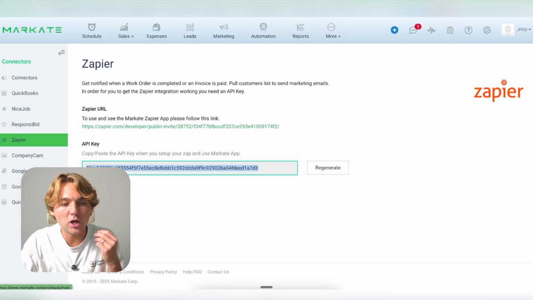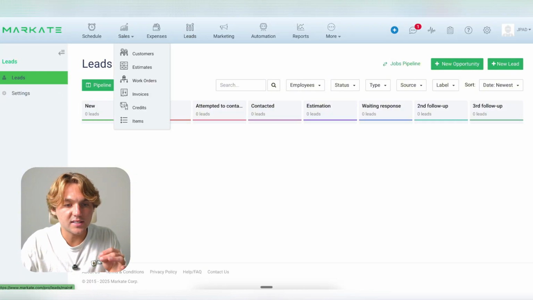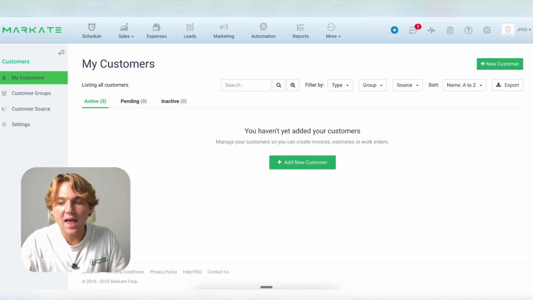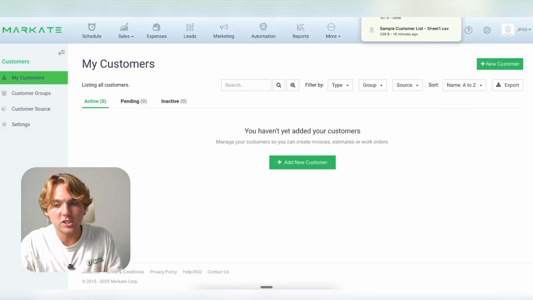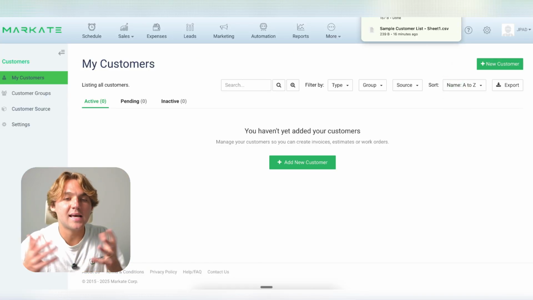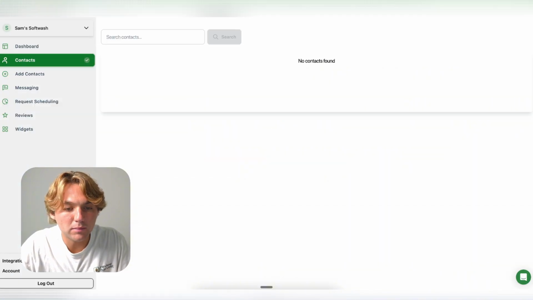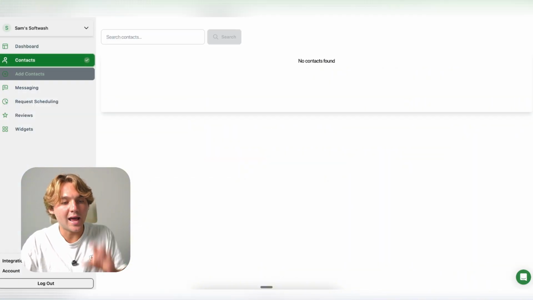So to do that, what you want to do is go to your Market account. You want to click on sales and click on customers here. And then you want to go ahead and export your customer list. You can export your customer list as a CSV file. Then you'll be able to go to Review Harvest and click on Add Contacts.